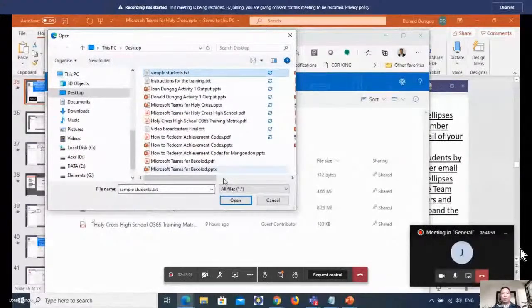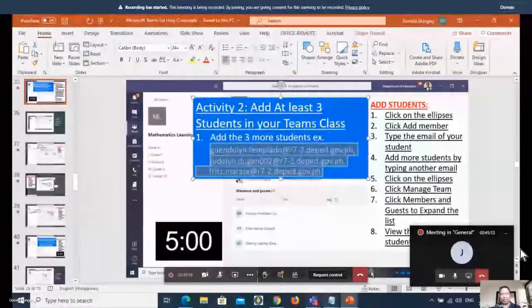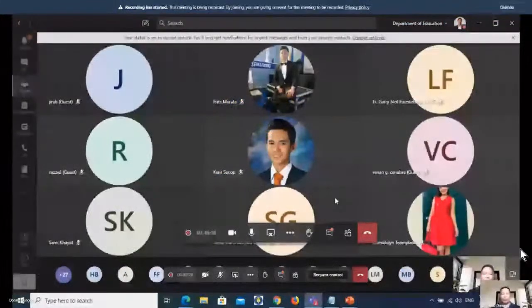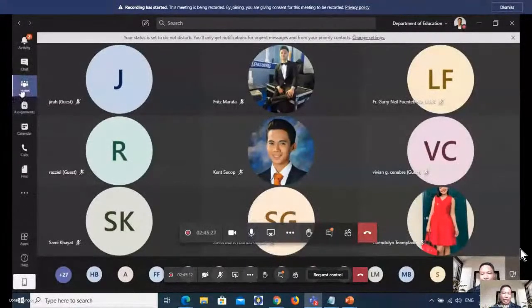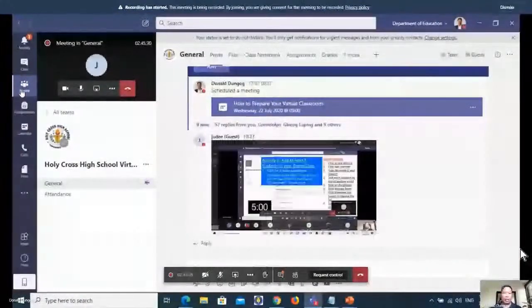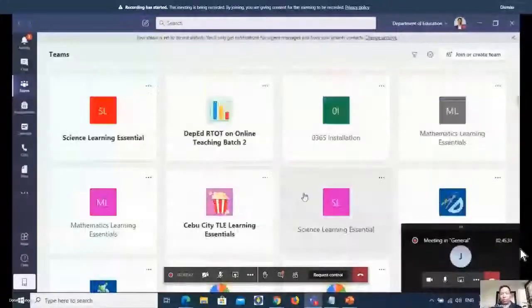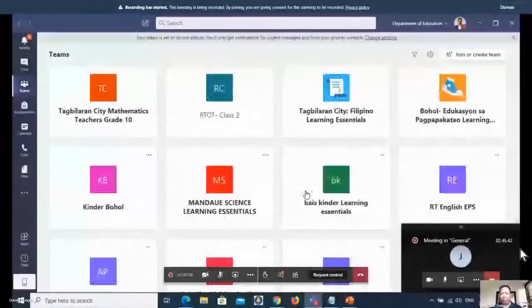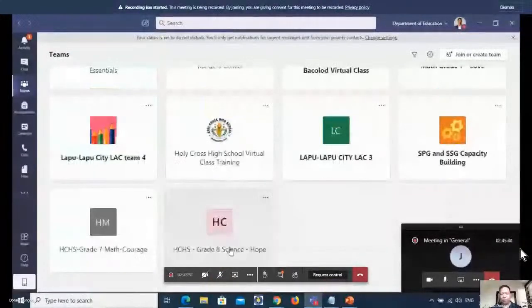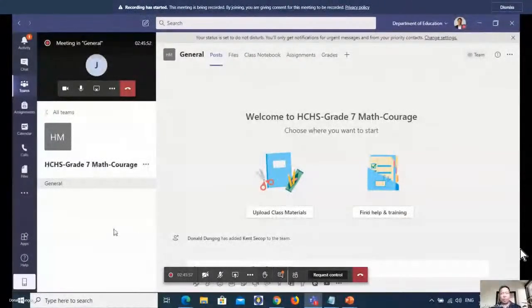So what we are going to do now is to demonstrate it in our team. So halimbawa po, nandito po tayo sa meeting natin. Then I will click on Teams and Teams again until I would see all of my classrooms. I would look for my classroom in Holy Cross, which is at the most bottom part, because the recent classroom would be at your bottom part. So I have here Holy Cross High School Grade 7 Math Courage. This is where I would add my students.